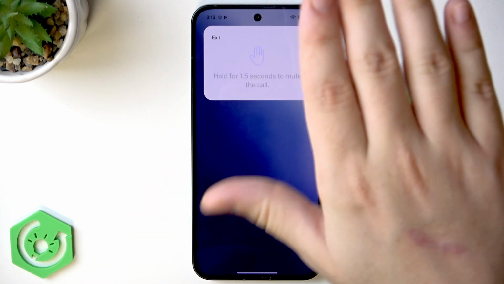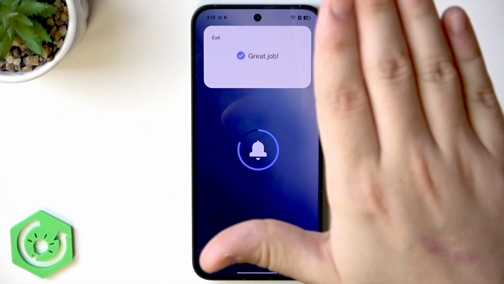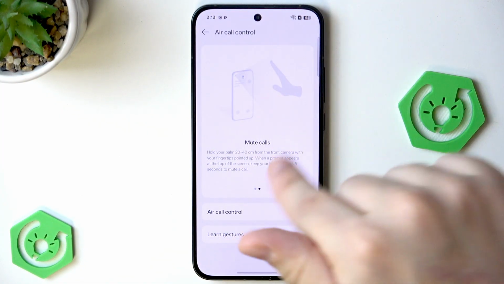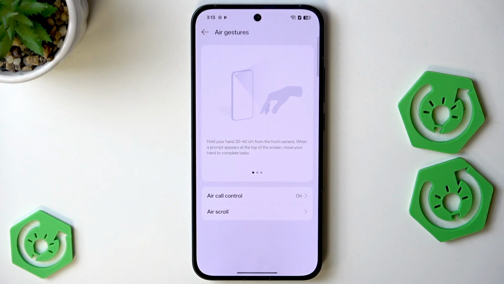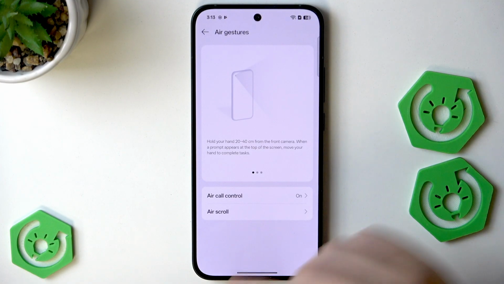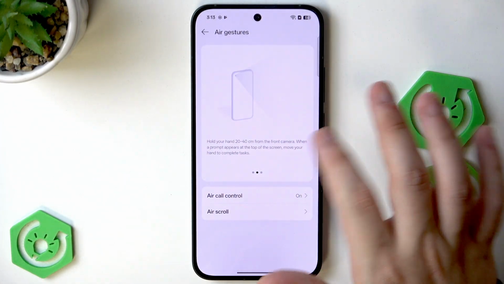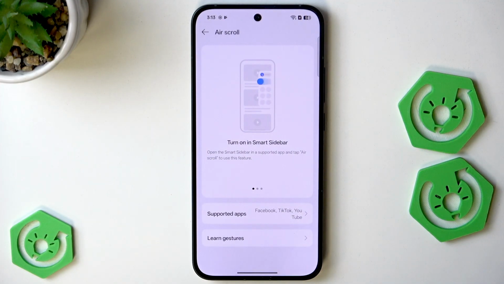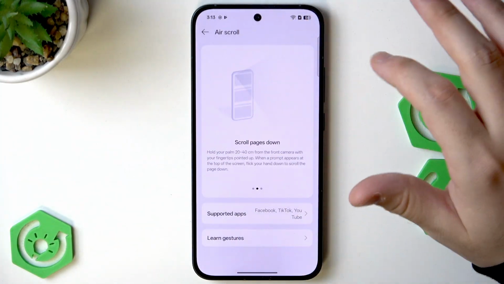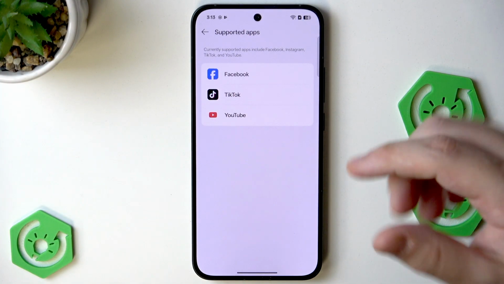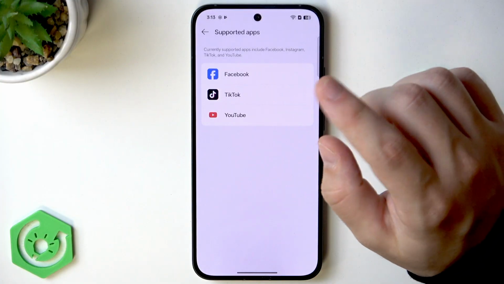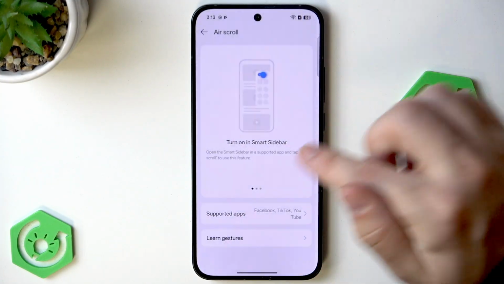So place your hand just like that, and now you can see that the incoming call has been muted. So that's how it works. When it comes to calling, now we can enable the air scroll. To do it, below we have the supported apps that can work. In my case it is Facebook, TikTok and YouTube.